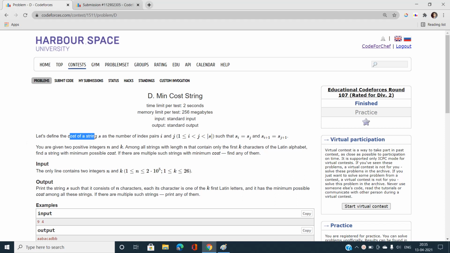The cost of a string S will be defined as the number of index pairs i and j such that this condition holds. And what is the condition? S of i must be equal to S of j and S of i plus 1 must be equal to S of j plus 1. Okay, so basically we need to count the total number of equal substrings of length 2 with different starting indexes. That will be the cost, I think.